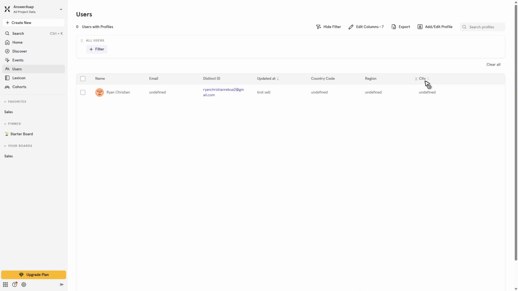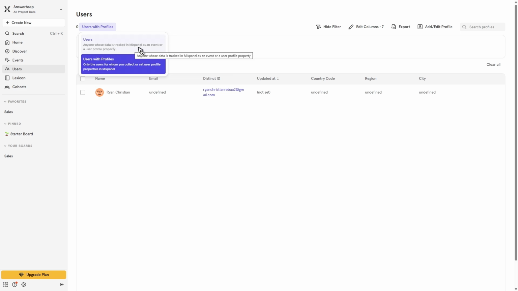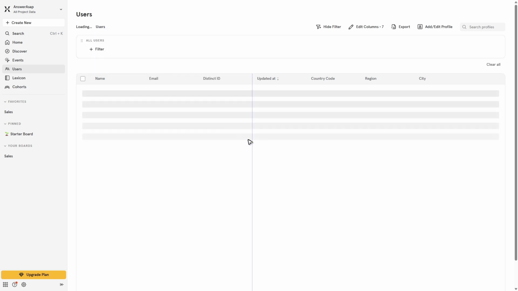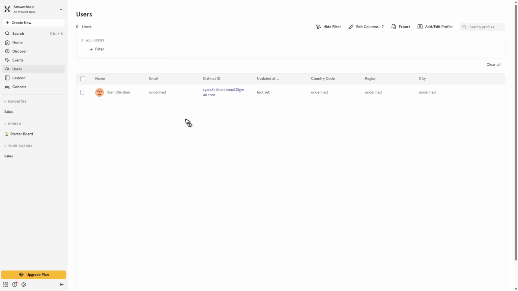Also at the top left, we have the users with profiles. Just click on it. You can go ahead and select users as well, like anyone whose data is tracked in Mixpanel as an event or a user profile property. This one right here that is currently selected shows only the users for whom you collect or set user profile properties in Mixpanel. That's basically how you do it. That's how you find the total users here in Mixpanel.